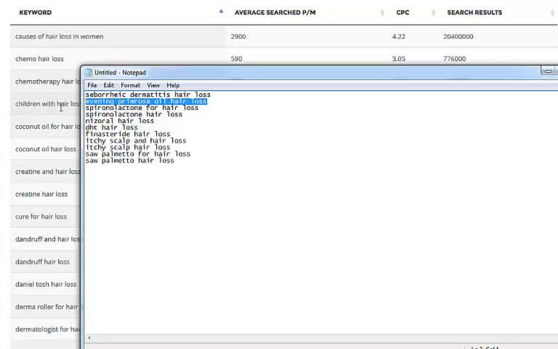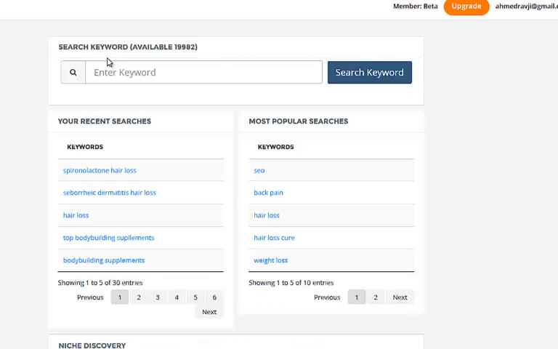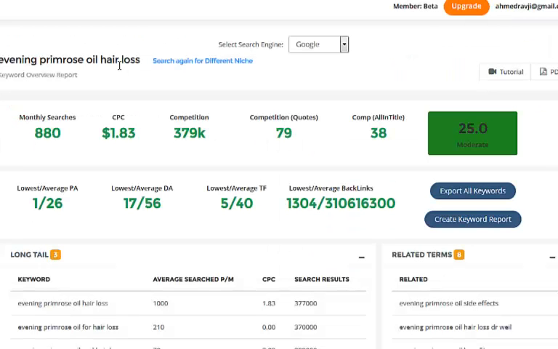Let's go to evening primrose oil hair loss. I think I've searched for this one before. I'll know once I've added it in here. I have, yeah. Here we go, guys. So here's another one again, and only 38 sites, all in title.